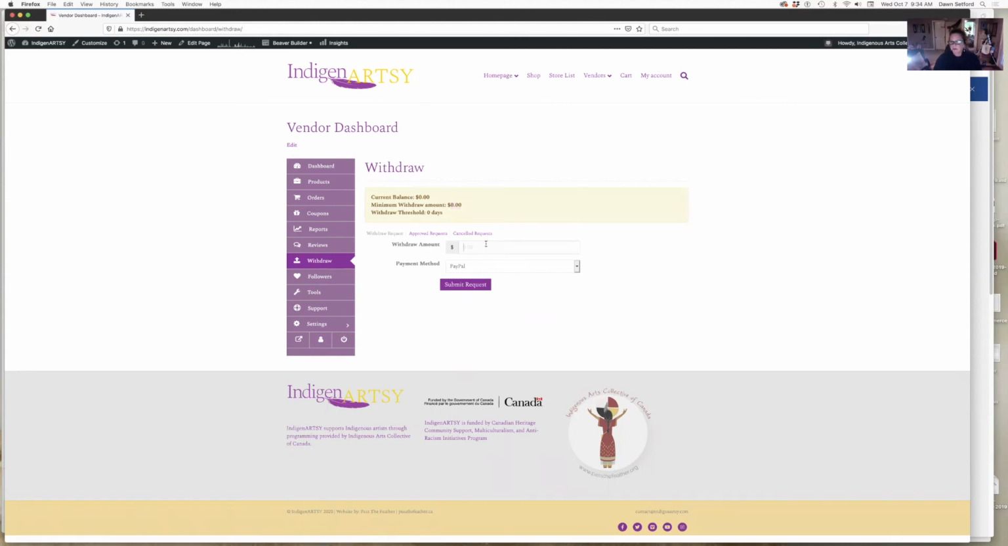And this is where you would put how much you want to withdraw and how you're going to get paid. So I'm either going to send it to you through PayPal, or I'm going to e-transfer it to that email address you had put back on the last page, and then submit that. And I'll get a notice saying that you're looking for your money.